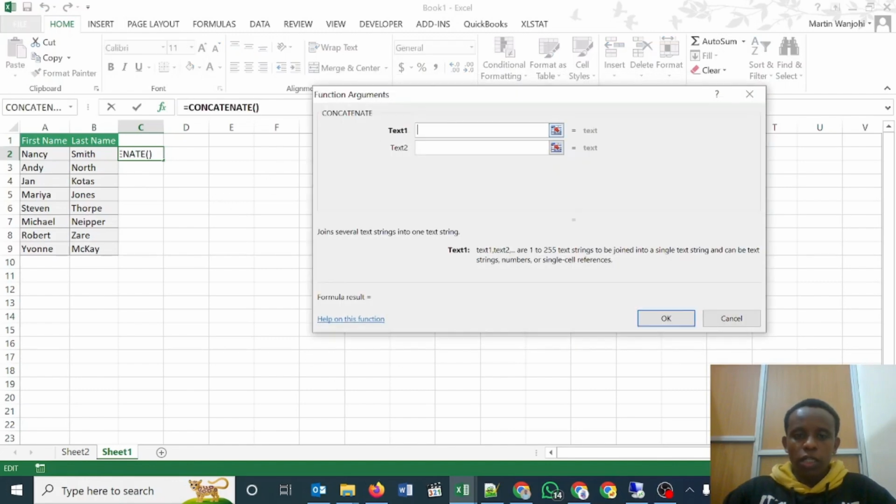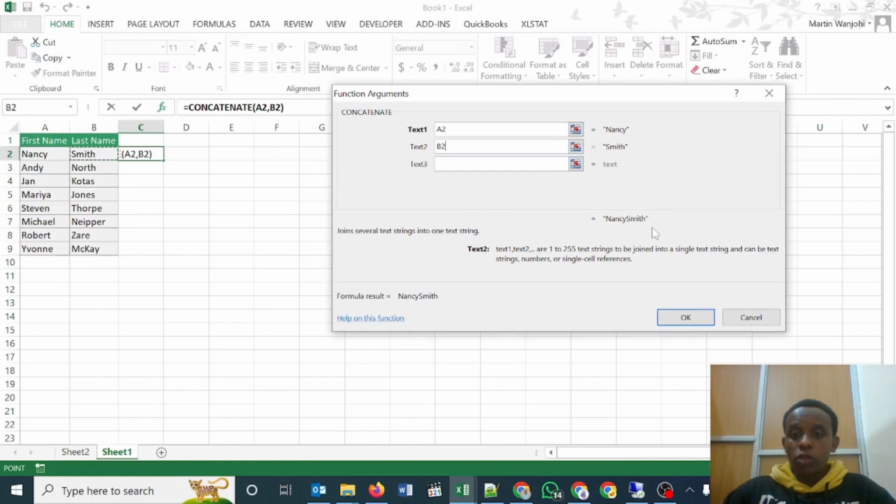And then here in the text section, I'm just going to choose the text that I want. Then I can choose this text, which is B2, but I do not want to put it here because, as you can see from these results, it has not added any space between. And we want that delimiter. So I'm just going to put blank here. And then on text 3, I'm going to choose Smith. But you'll see it has still not given us the space we wanted.